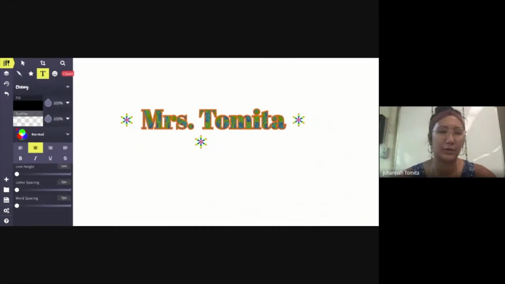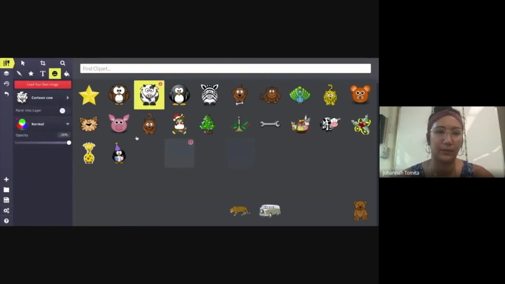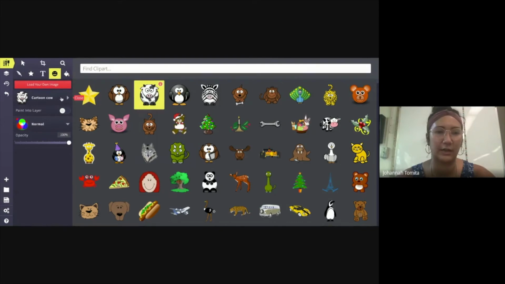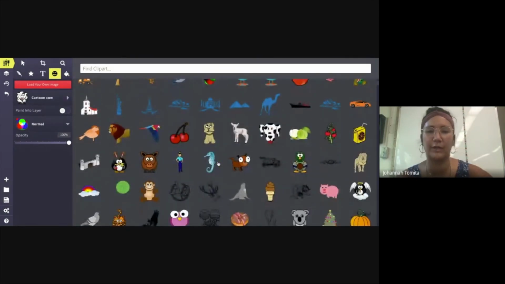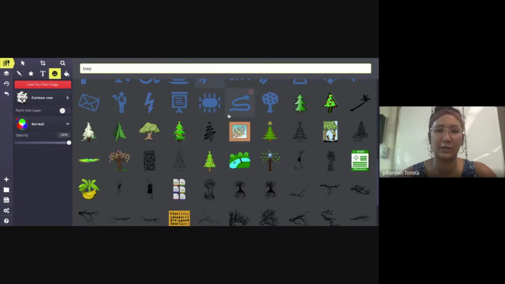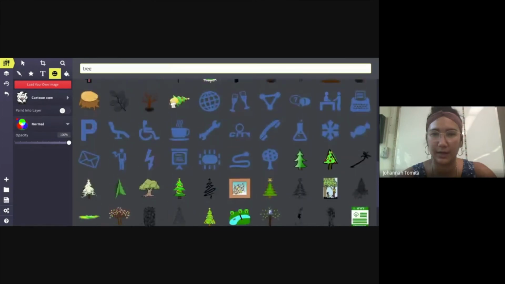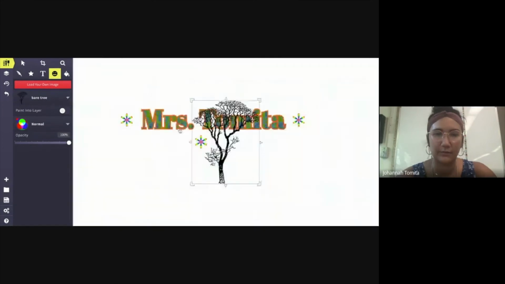So another thing I'm going to show you is clip art. Basically, these are just all sorts of stickers. If you click on the icon and then click underneath, there's all these options. You could scroll for days, but if you're looking for something particular, let's say I want a tree, you could just type tree at the top and press enter, and it'll take you to a lot of these different tree options. And I think I'm going to add this one.